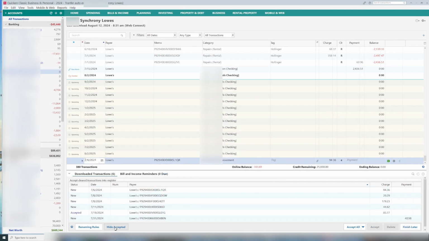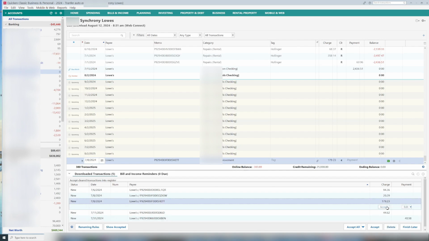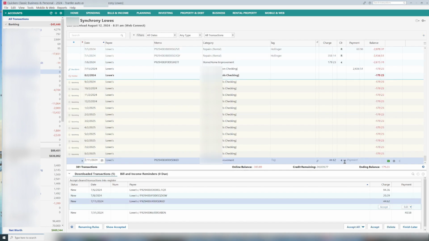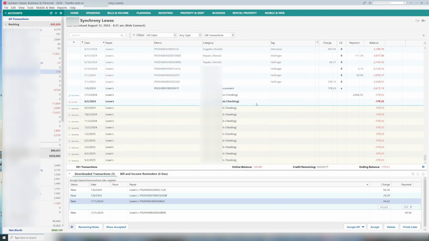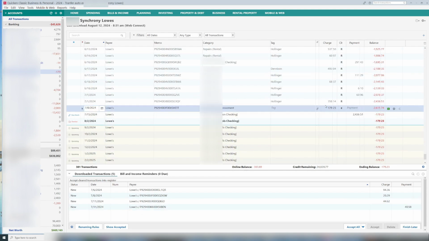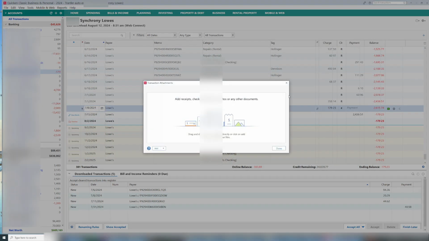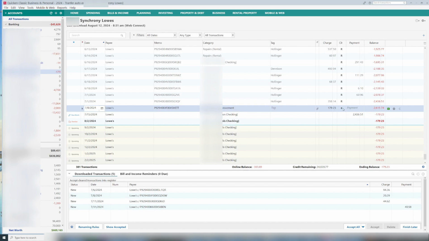You can also toggle here between Show Accepted and Hide Accepted transactions. You can accept them all or one at a time. Notice what happens to this transaction. Hit Accept, and now the transaction line popped up above that blue line. That means it's now recorded in your register. You can attach your receipt like we do, or just reconcile at this point. You can then confirm it matches with your online statement. If you don't finish, that's okay. Just hit Finish later.